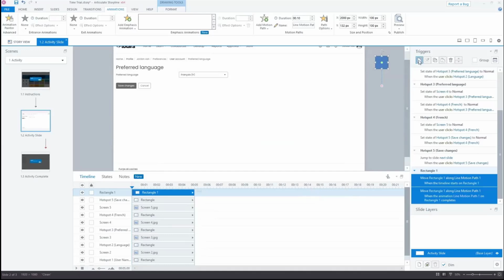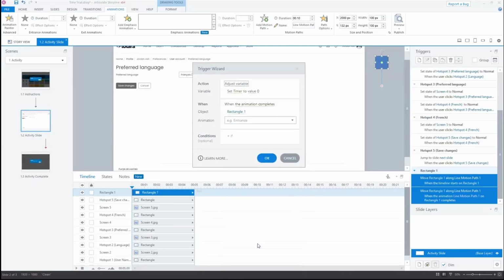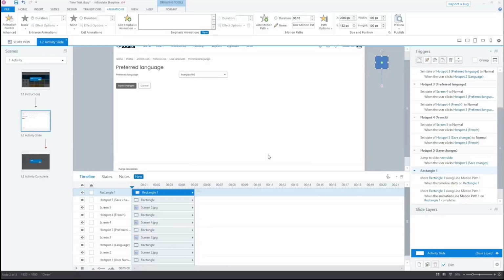And I'll add another trigger to my shape. This time, I want to add a value of 0.1 to my timer variable whenever the motion path finishes animating. So I'll adjust variable and add 0.1 to my new timer variable when the animation completes of rectangle 1, line motion path 1. So I'll save this trigger.